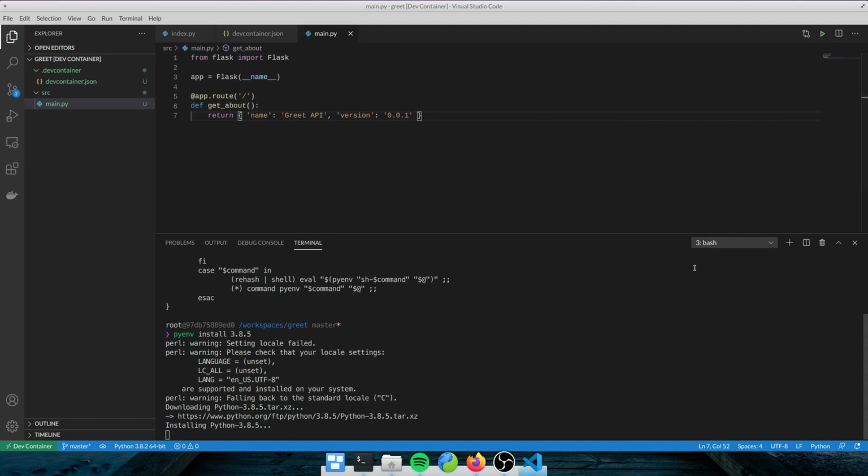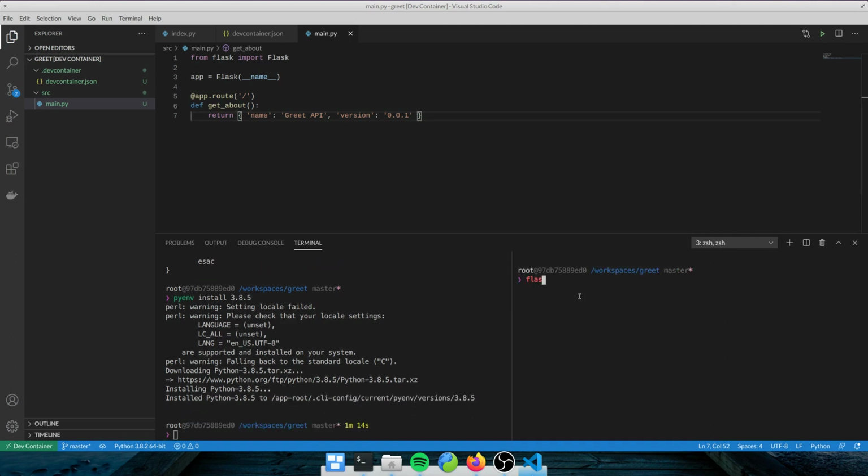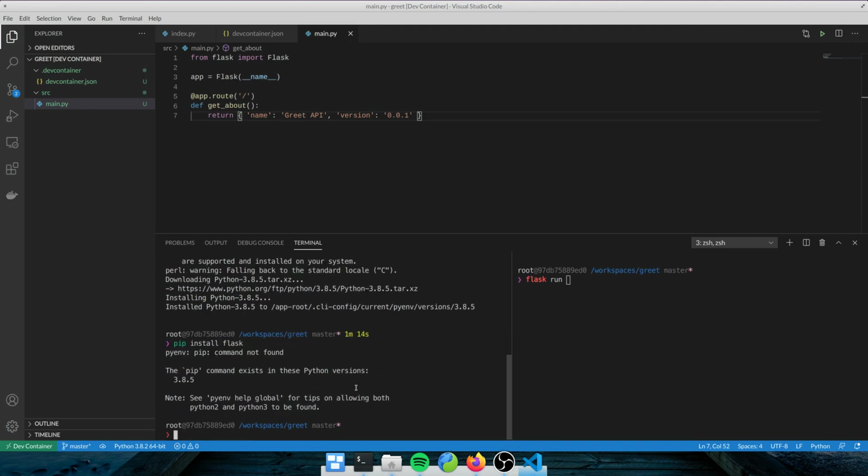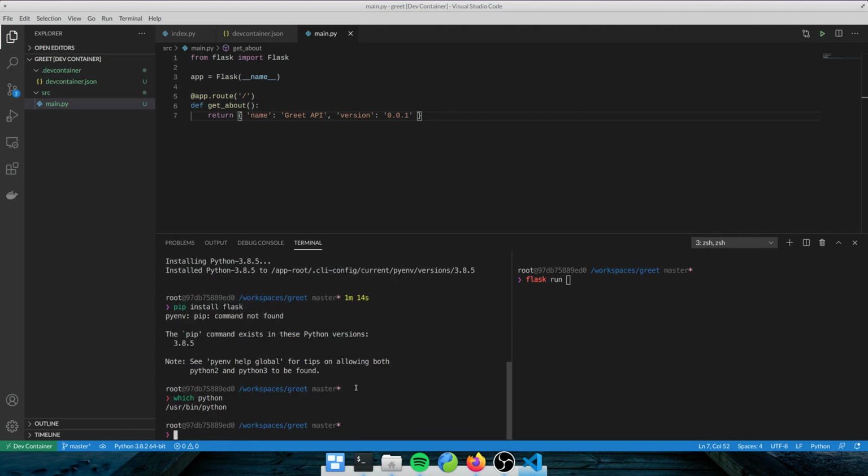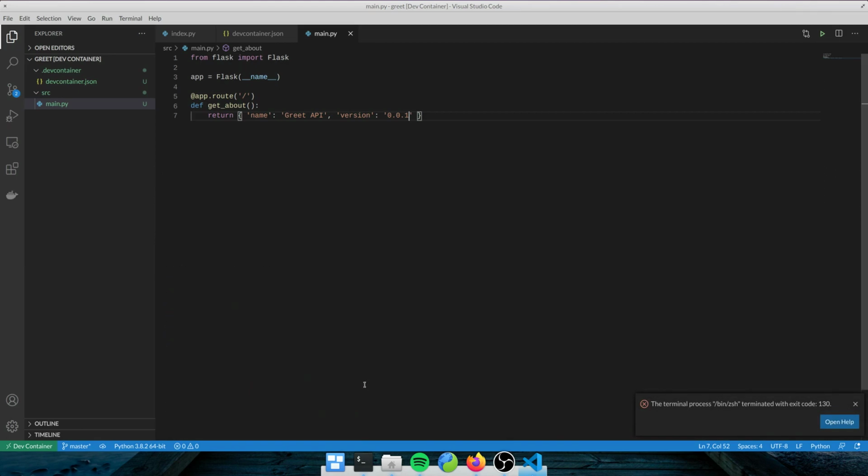Now to run Flask in development mode, you can do flask run, and then this should run the project. But if we try that here, first we need to install Flask. Oh my bad, currently if you do which python, it's picking up the default Python that comes with Ubuntu. So let's open a new shell and use pyenv to specify which Python we want.